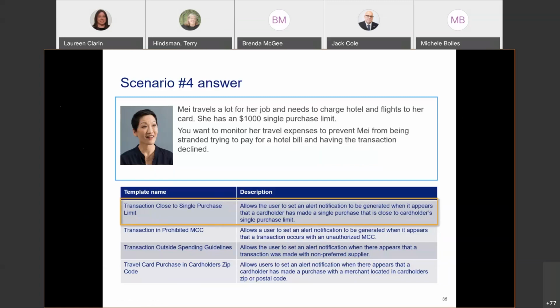All right, correct. This one allows the user to set an alert notification that's generated when they've made a single purchase that's close to their limit. And so if you know that she's in a situation where she's going to need to have a larger limit, you can keep an eye on that and see what those items are. And the travel card purchase in a cardholder's zip code, I thought, well, what's that about? But when you think about it, if someone's traveling, they aren't purchasing in their neighborhood. It's always somewhere else. So that's a good one to see if people are using their card locally.